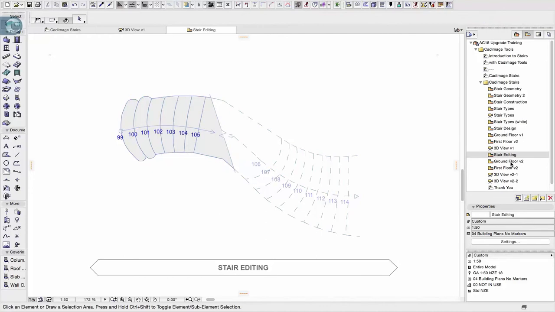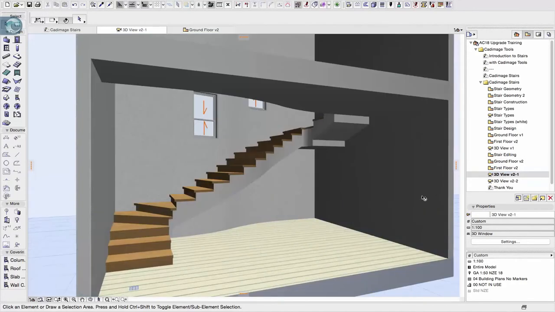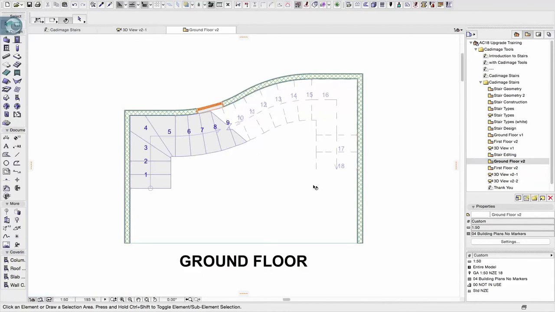Removing one from editing, and stairs actually, what we can also do is put railings onto stairs and onto other shapes and objects. So here is a stair I made earlier. This is what it looks like in 3D, and what I'm going to do with it is drop back to the ground floor, and we're going to put a railing onto this stair.